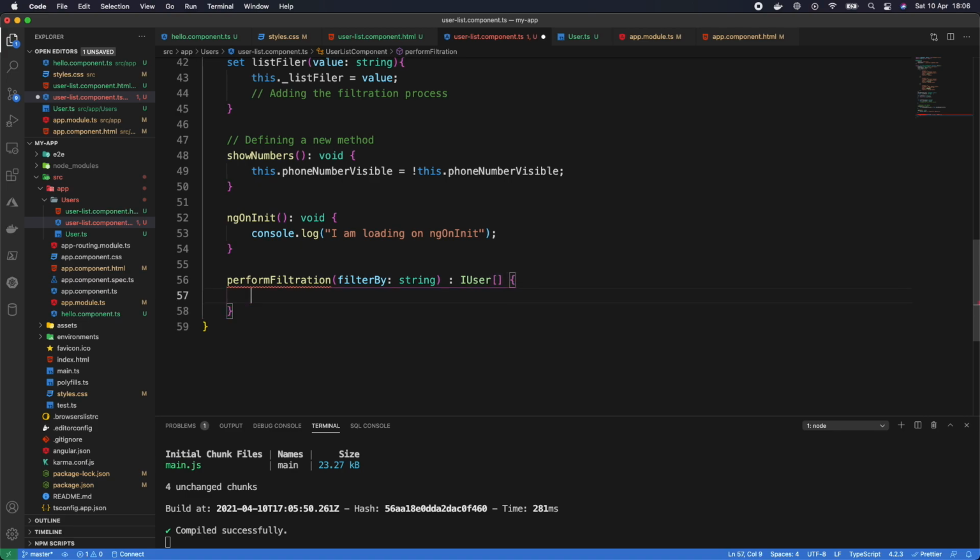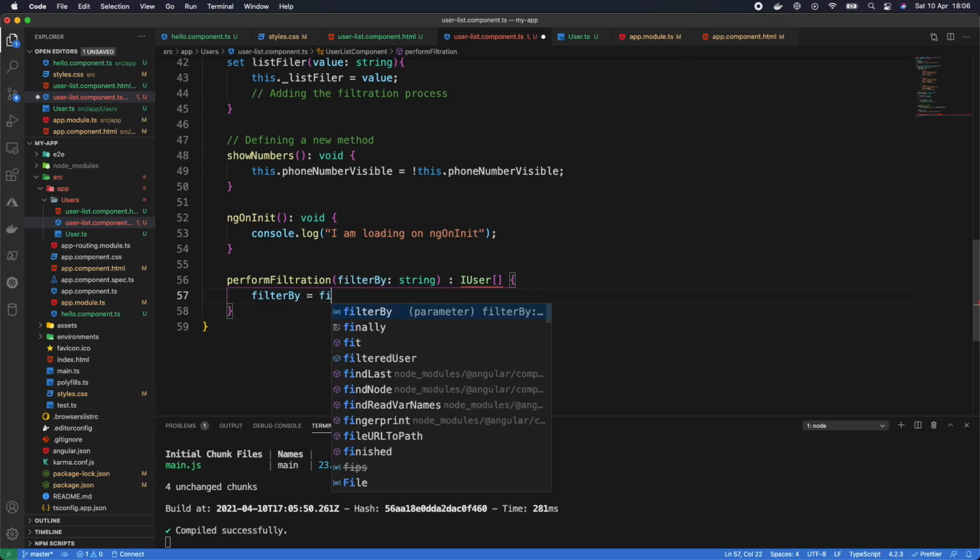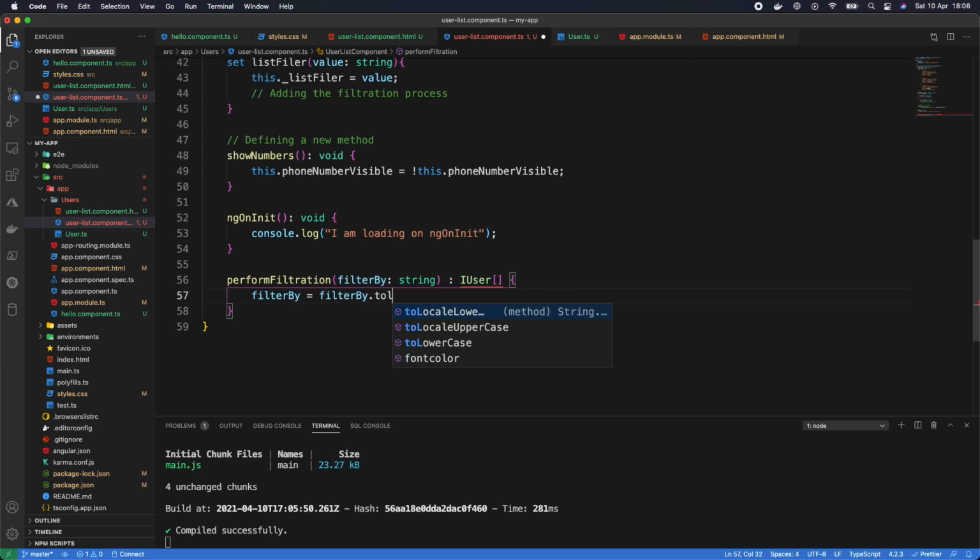And then what are we going to be doing? In order for us to cater for all of the changes, we're going to be converting the filterBy to lowercase. So filterBy equals filterBy dot toLowerCase. Great. And then what we're going to do is utilize an arrow function.